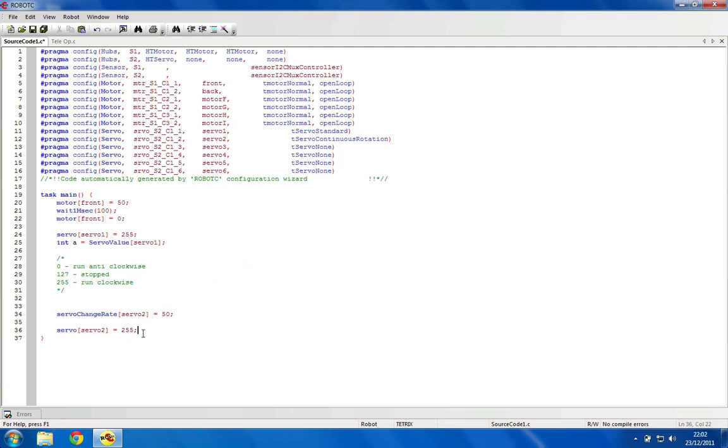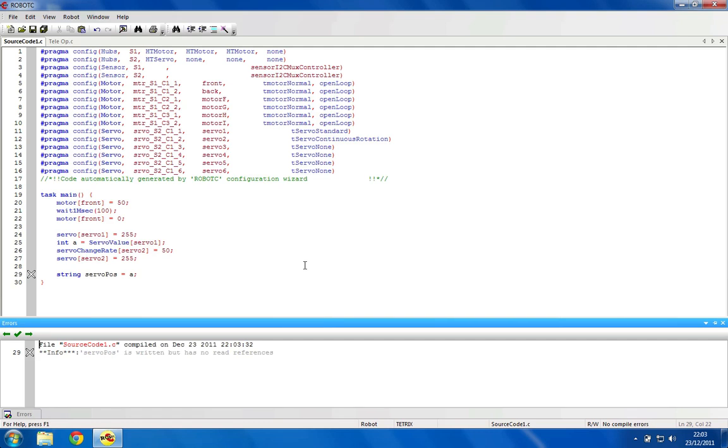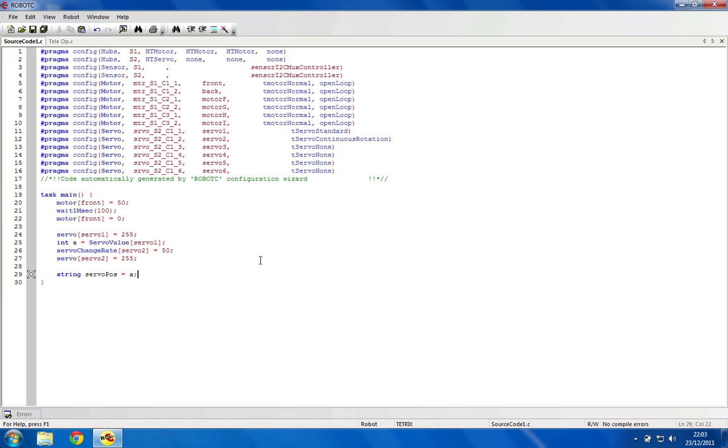What I think I'll actually do first is go over outputting a string onto the NXT. You can use it for debugging or seeing what position a servo's at. So first we need a string variable. Let's output the position of the servo, so we'll call it servo pos, and make that equal to A. I don't know if it's going to like that. Yep, it's fine. We've already got A as the position of the servo. So now we're just going to convert it to a string.